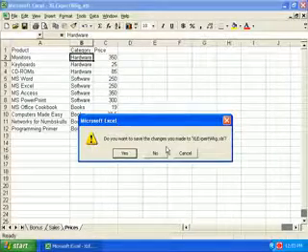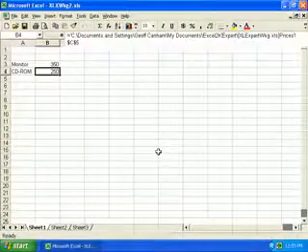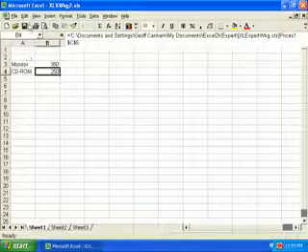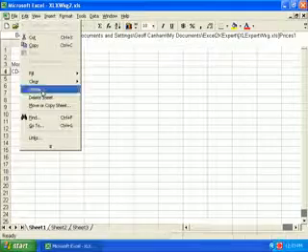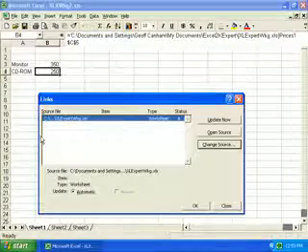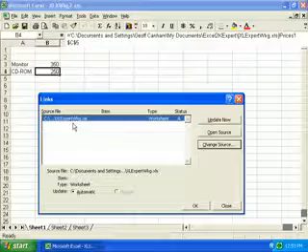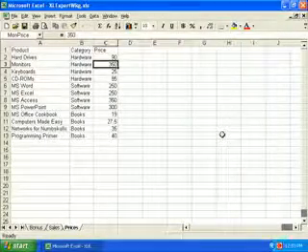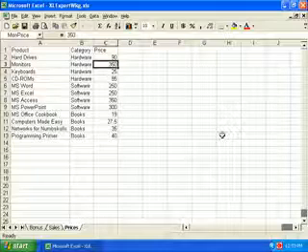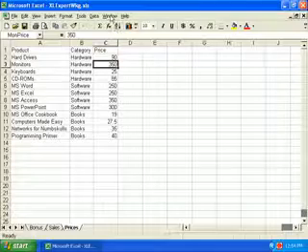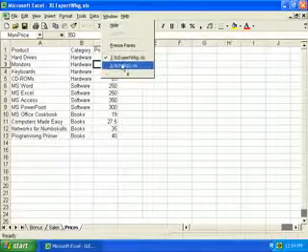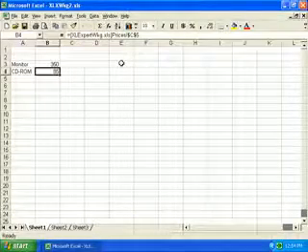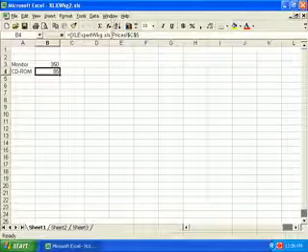So let's close that one without saving it, and let's go to the Edit menu and Links and Open Source, and now let's go to the Windows menu and select our XLX Working 2, and we'll note that the price is correct.